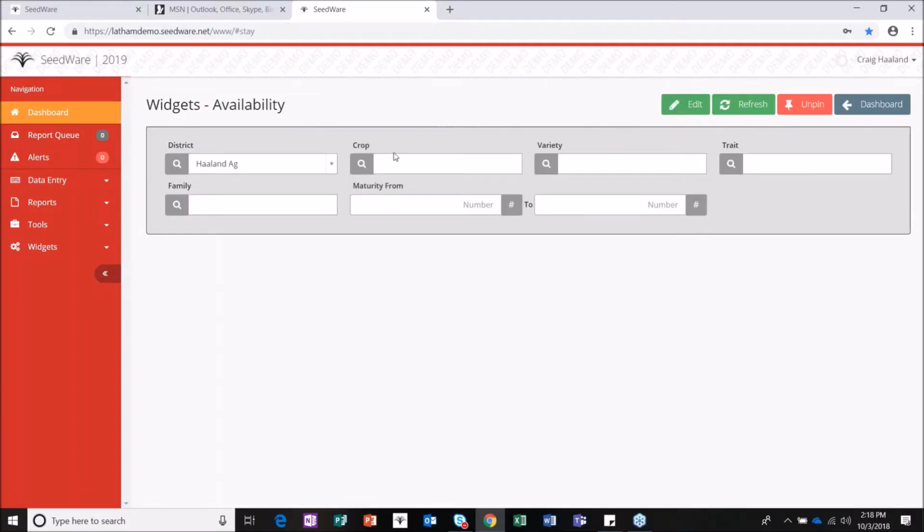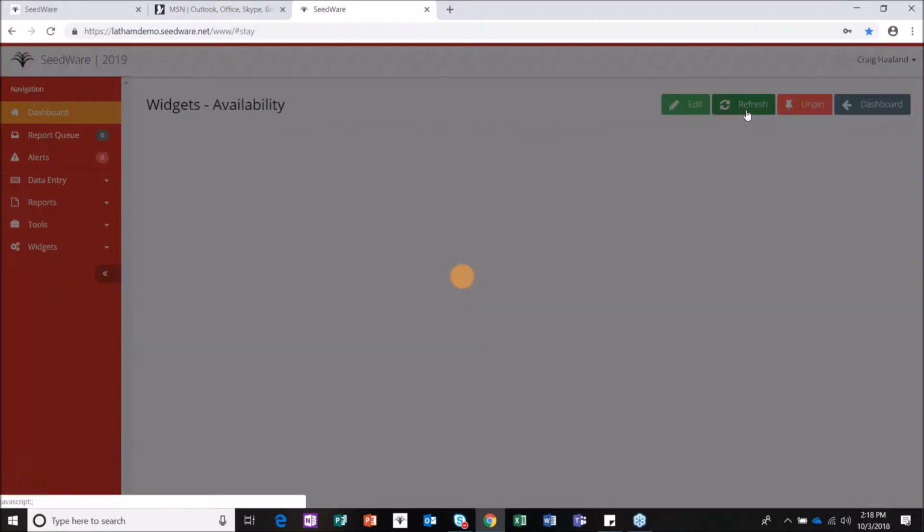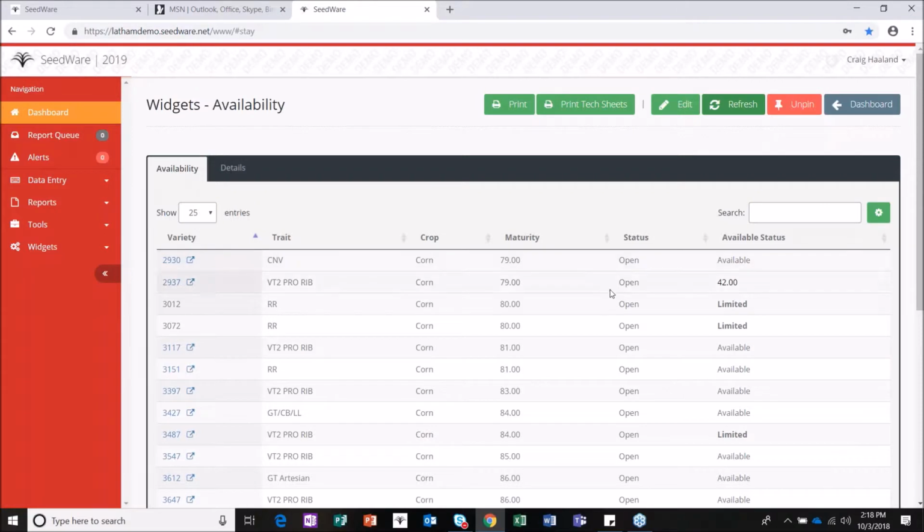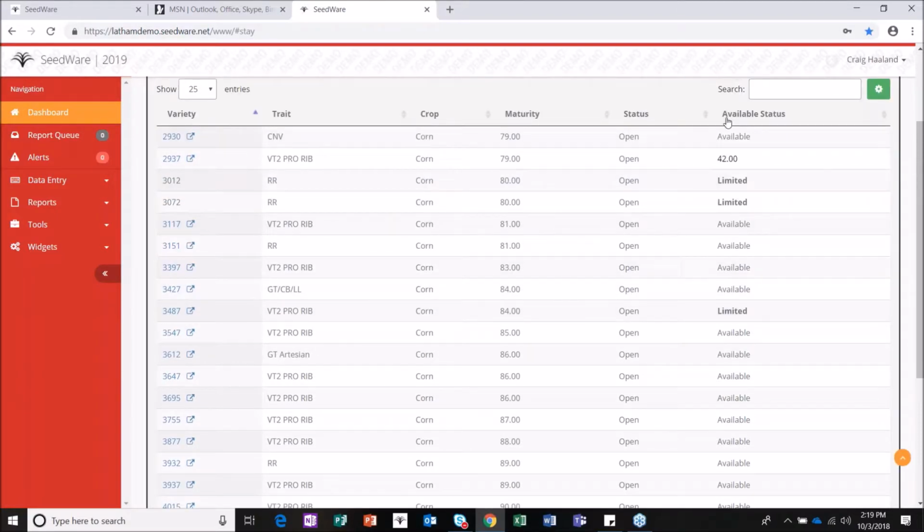There's all kinds of ways. So if you wanted to just do it for all corn, you can do that, all right? You can do it by a certain trade if you want to, or from maturities, from whatever to whatever, and it'll bring them all up. So you can't hurt anything. You're not doing anything to information. It's just giving you information of what's already in Seedware.